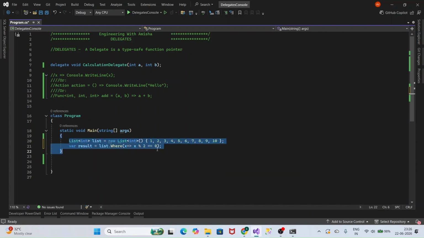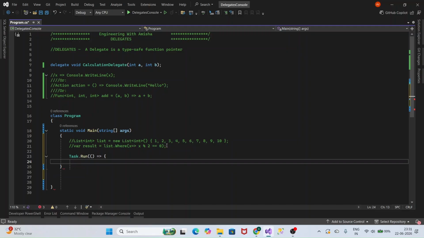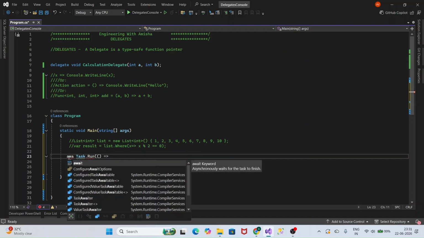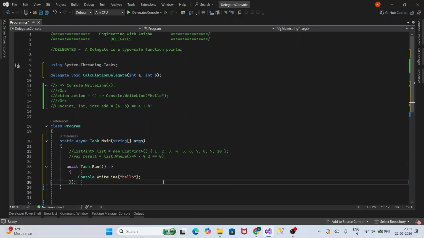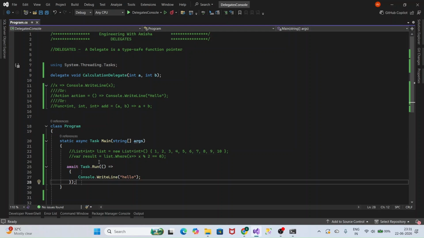Now, let's talk about another example. Task.Run, Console.WriteLine, Hello. That's it. If I run the application, it will provide me Hello. Again lambda, again it is a delegate.